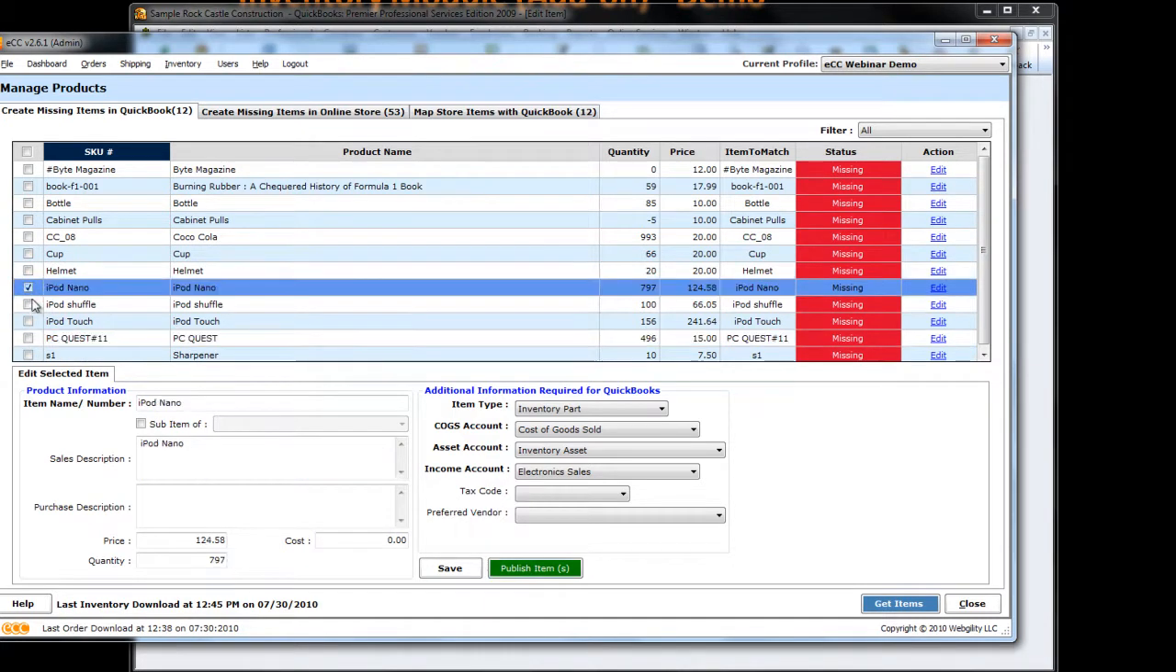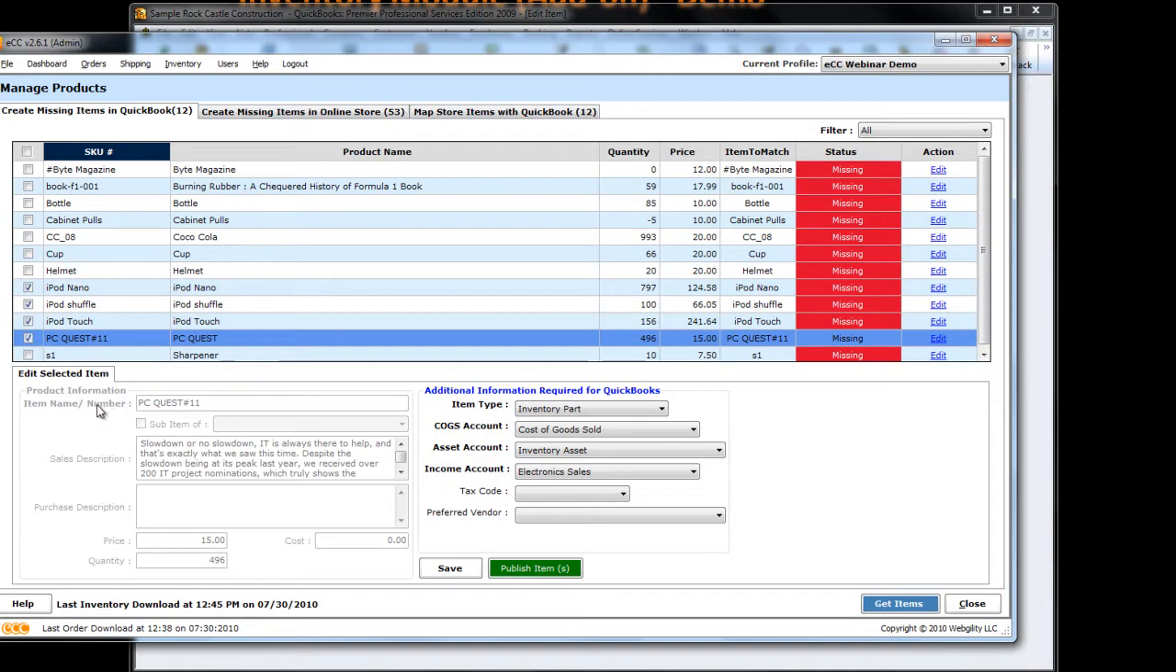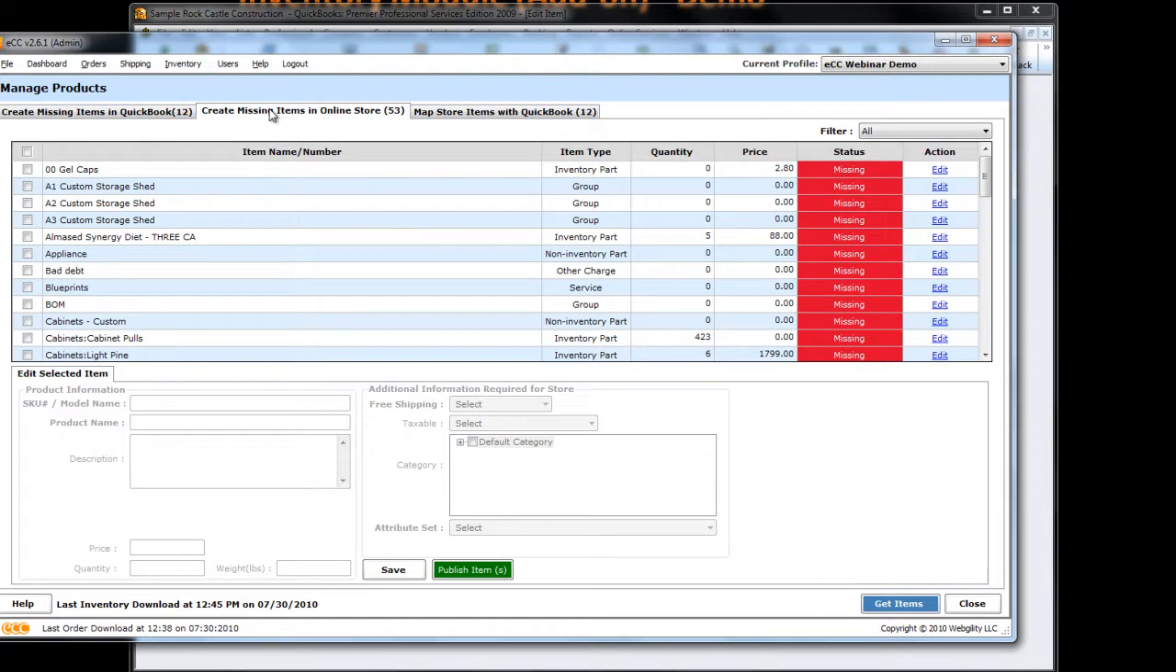Again, I can do this in bulk. So if I select multiple items, of course I can't edit the selected item. It grays all of that out, and then I could just specify the additional fields, hit save and publish, and it'll create those items in bulk. I jump over to the next tab.